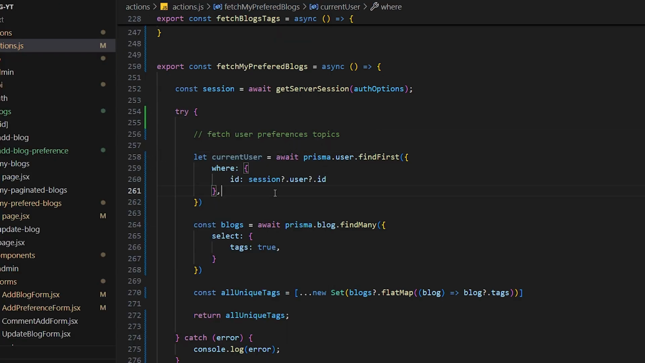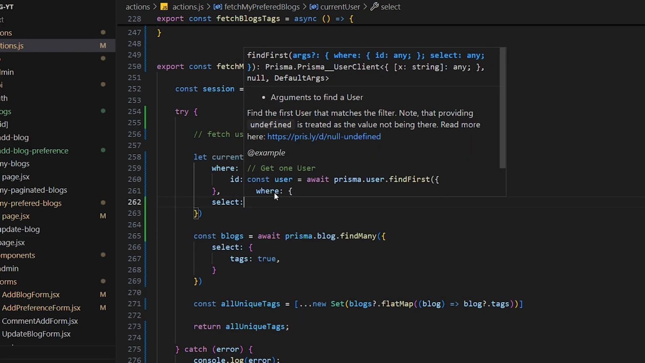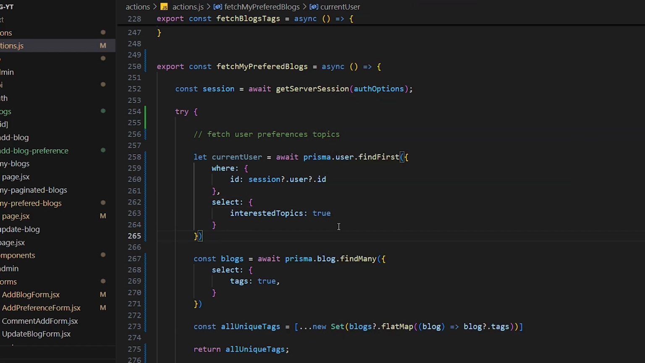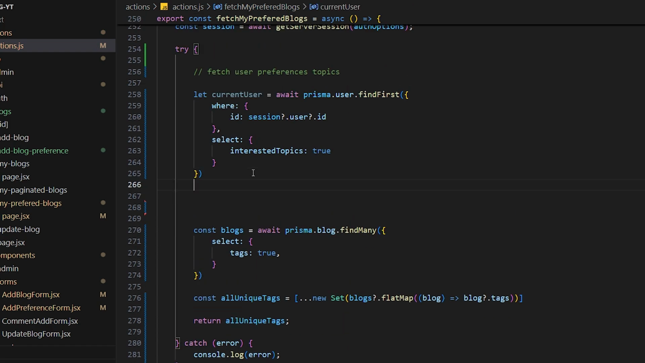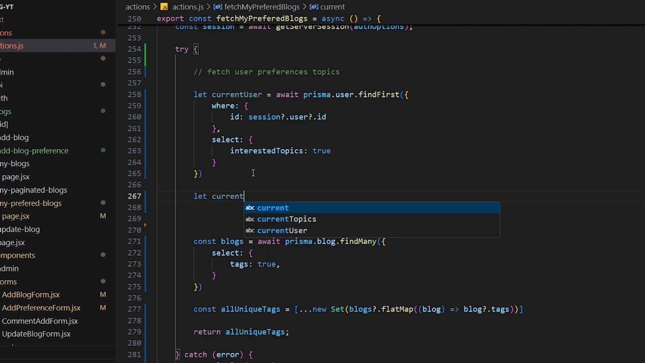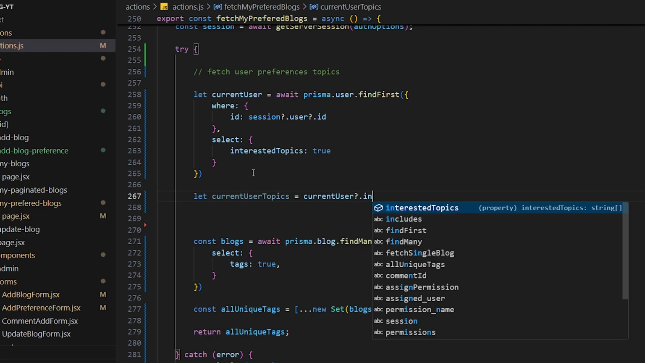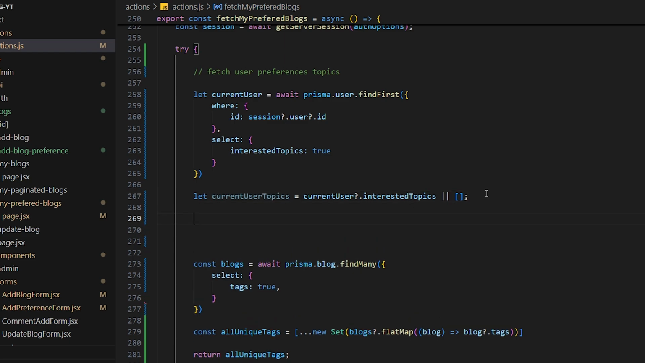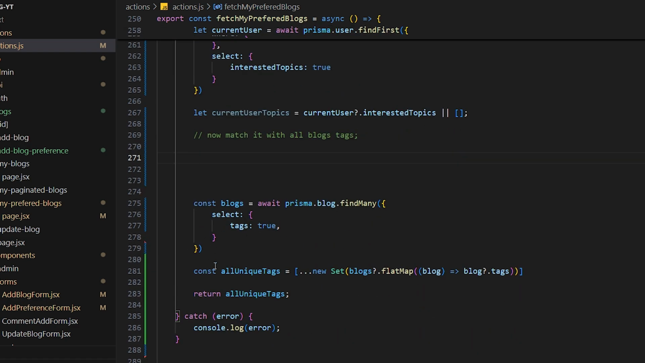We need to get his preferences, and we need to use select, and we need to only get his interested topics information. So we just get his own topics. Current user topics should be coming from the current user dot interested topics. Similarly, from the backend we need to get his own topics, and that matches with the blog tags. We need to match it. Now we need to match it with all blogs tags. Now we need to get the blogs here.